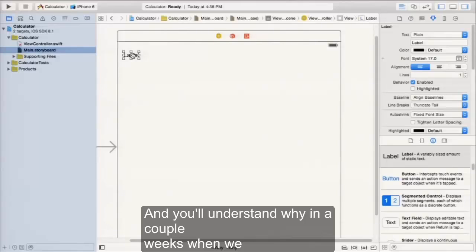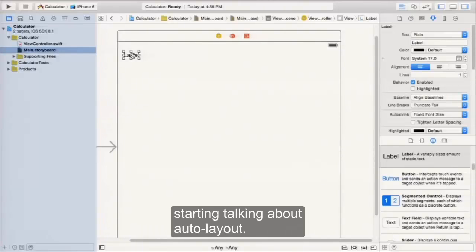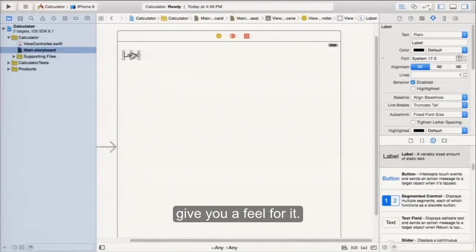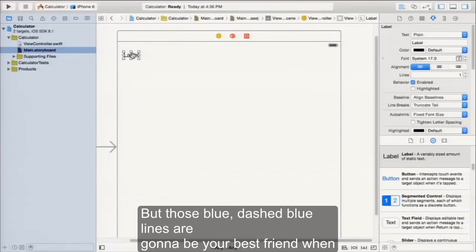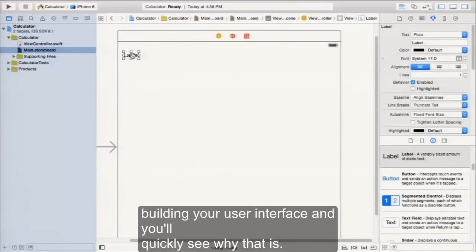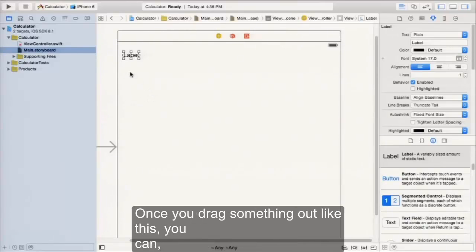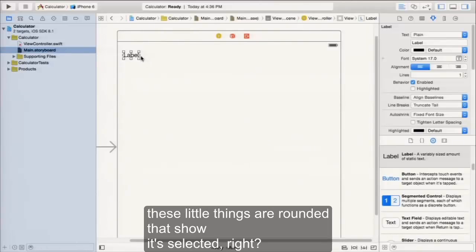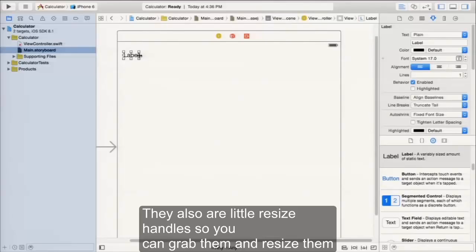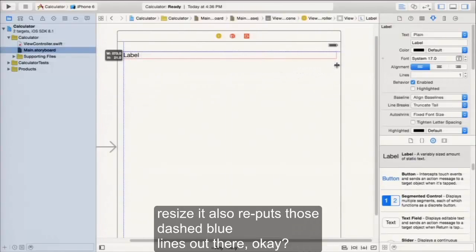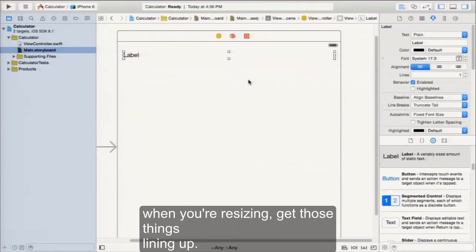You'll understand why in a couple weeks when we start talking about auto layout. I'm going to do a little auto layout right here just to give you a feel for it. But those dashed blue lines are going to be your best friend when it comes to building your user interface, and you'll quickly see why. Once you drag something out like this, these little things around it that show it's selected are also little resize handles, so you can grab them and resize them. When you resize, it also puts those dashed blue lines out there. So even when you're resizing, you definitely want to get those things lining up.